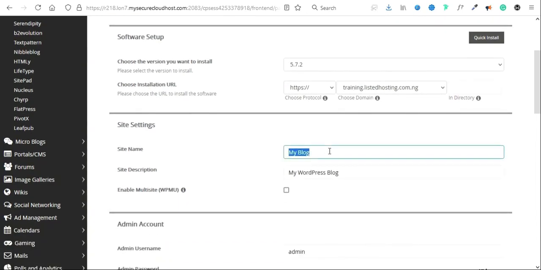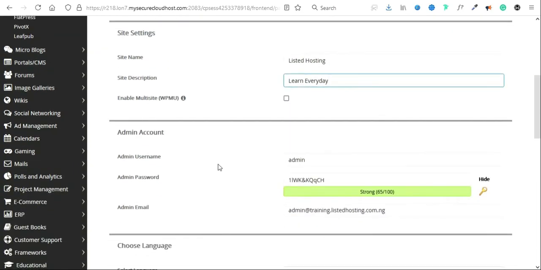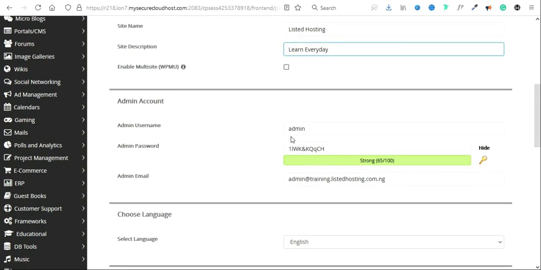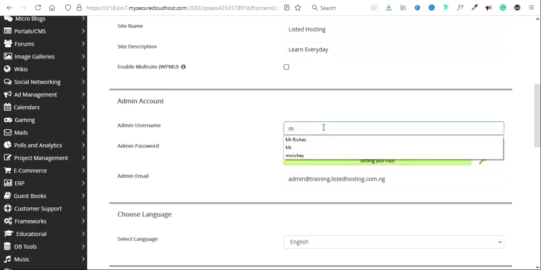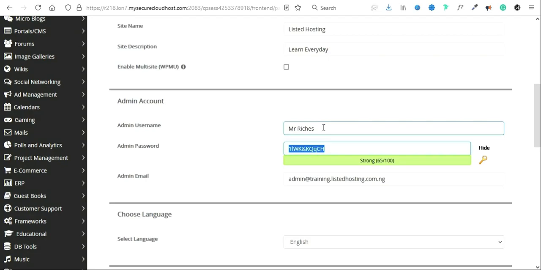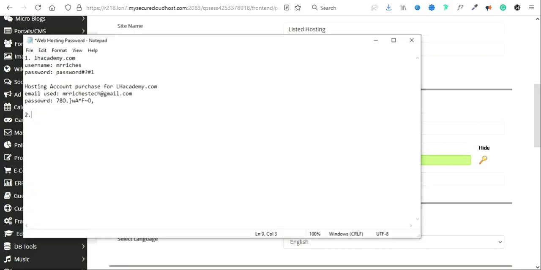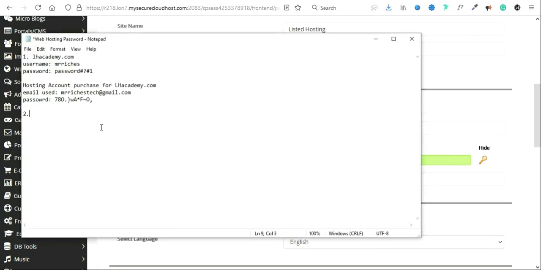Even though I can still do this under my settings while in my dashboard under WordPress, I give it my username and I have this password. Remember we say everything you do, remember to always save the password somewhere. So I give this. So what is the domain?